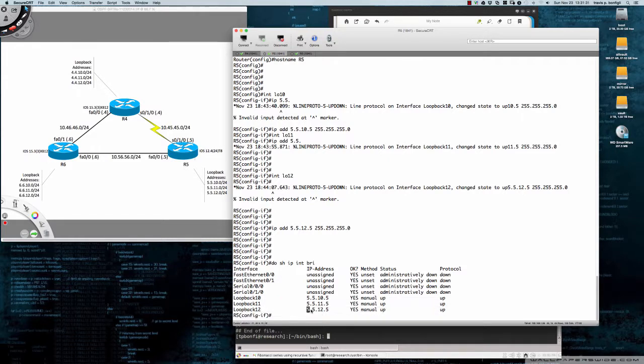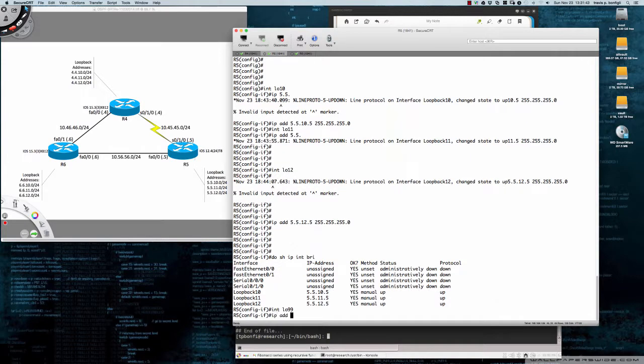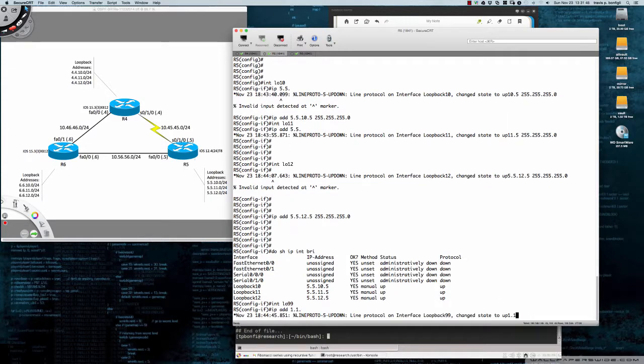So now this is going to have the highest IP address. So what I'm going to do is put in interface loopback 99, and I'm going to make loopback 99 IP address 1.1.1.1.